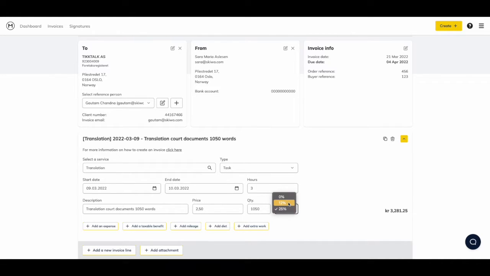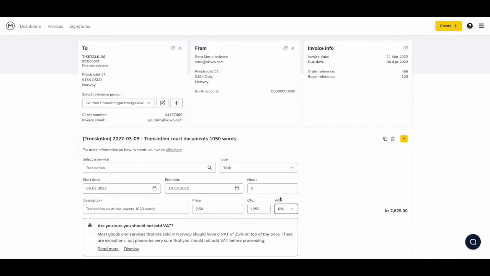If you're sure that you are not going to pay VAT for this task, click 0%. However, be aware that most goods and services in Norway have a VAT of 25%.